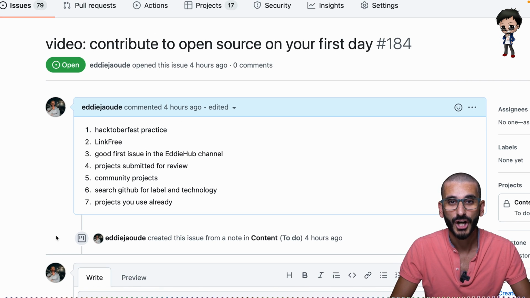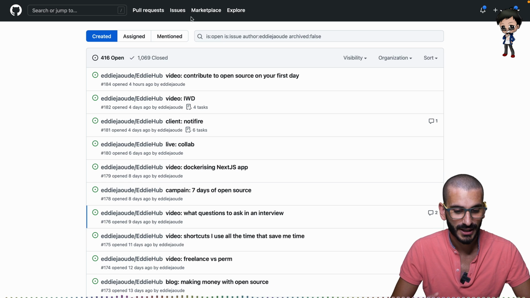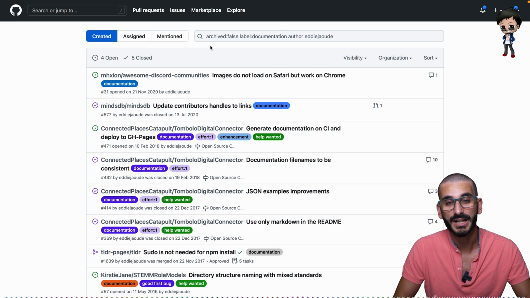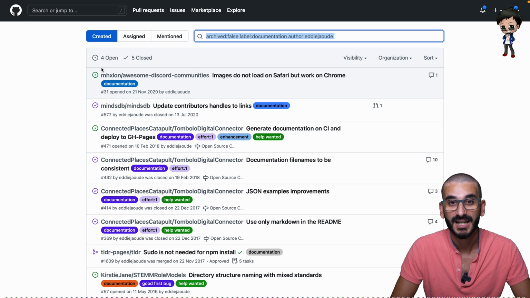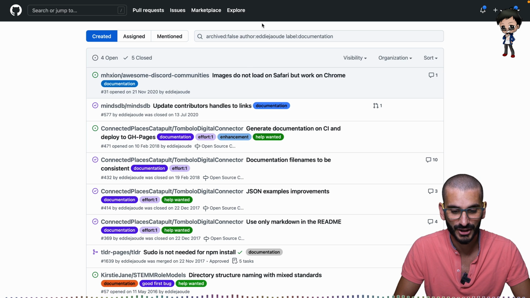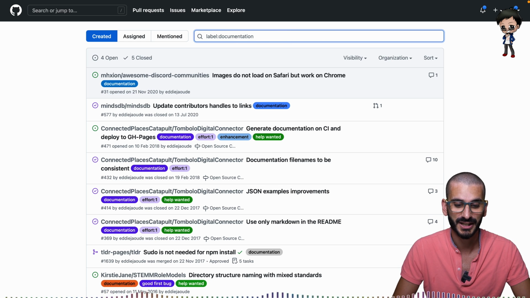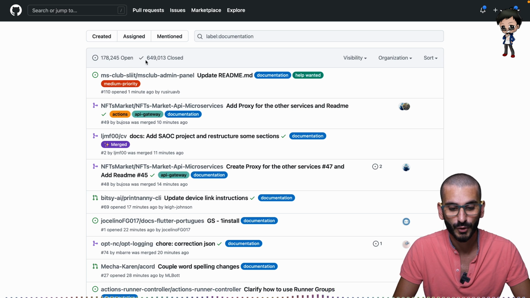So you can actually search the whole of GitHub for labels and technology. So for example, right at the top here at the issues, you can search the whole of GitHub. By default, it's filtered by me as the author, but what you could also do is filter by any label you want. So you could click on this and filter by documentation, and it's still filtered by me. So I wanna remove that. I'm just gonna say search the whole of GitHub for the label documentation.